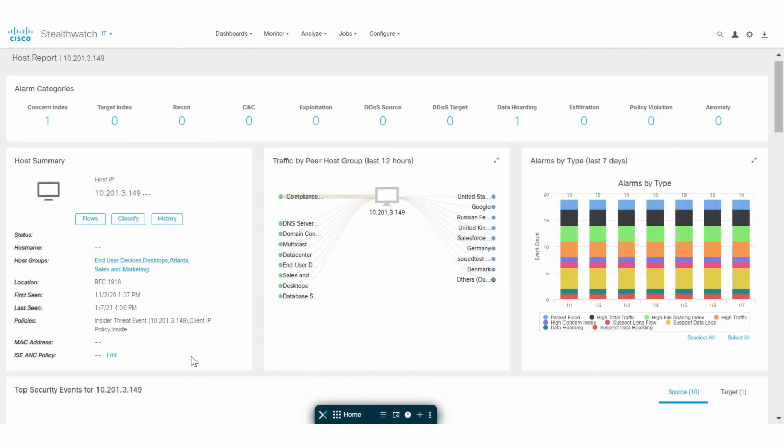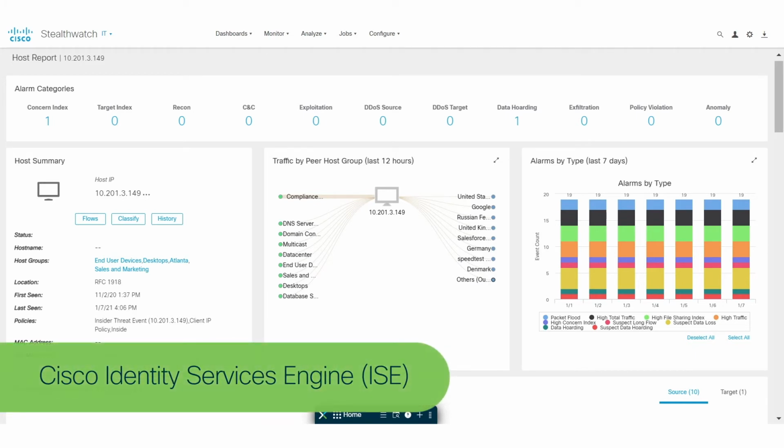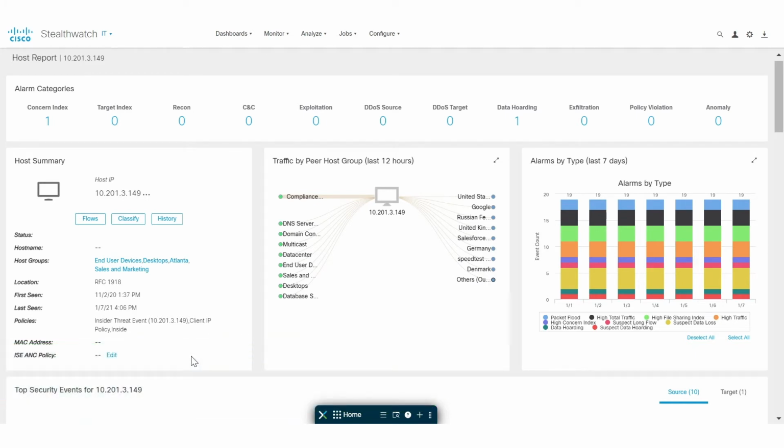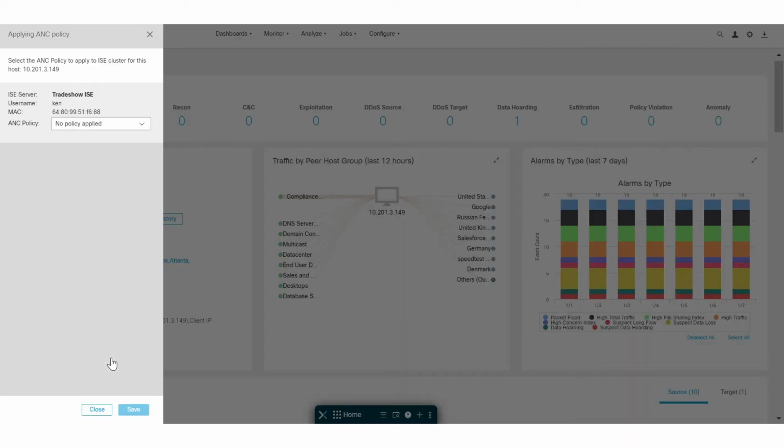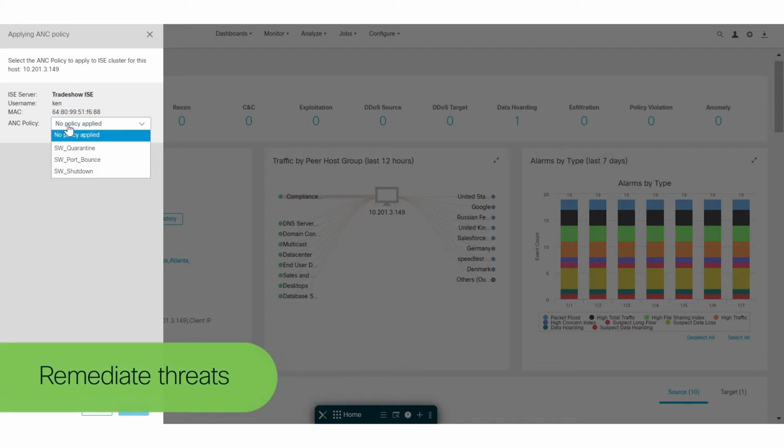Secure Network Analytics is integrated with Cisco's Identity Services Engine, or ISE, to facilitate threat remediation. ISE provides additional user information about the host, such as its username and MAC address. Using ISE, you can remediate threats by applying custom policy actions such as shutdown, quarantine, or any other policy that has been defined within ISE.